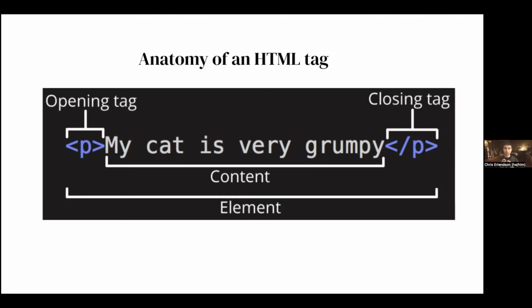So the anatomy of an HTML tag, this is going to be your bread and butter for things appearing on the website, right? So in the middle, we have just some regular content. My cat is very grumpy. Just a normal sentence. But on the outside, what do we see here and here? Chat, talk to me about what you see here. Not looking for profound insights, just what you see. Yeah, we see what are called tags, right? This whole thing is called a tag.